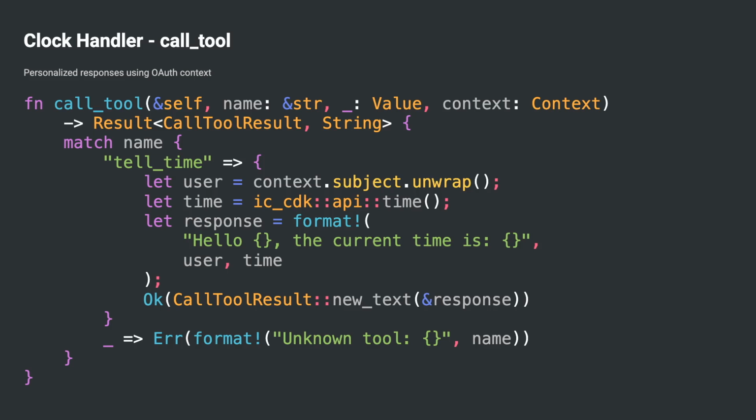The time itself is securely fetched from the Internet Computer's own clock using ic.cdk.api.time. This demonstrates how you can perform actions on a user's behalf, creating a secure and personalized experience.